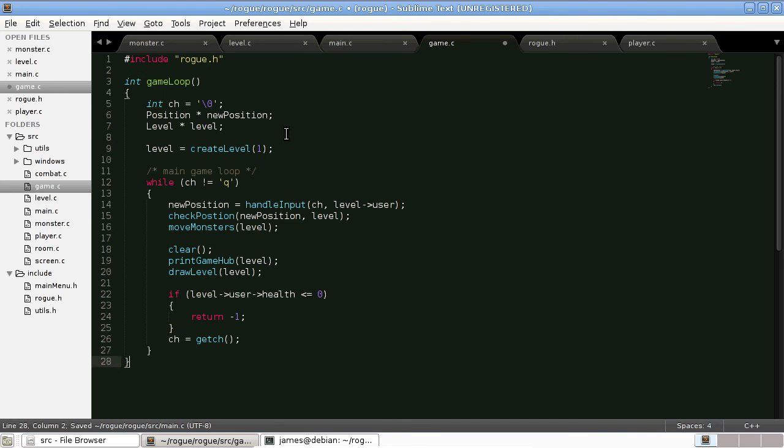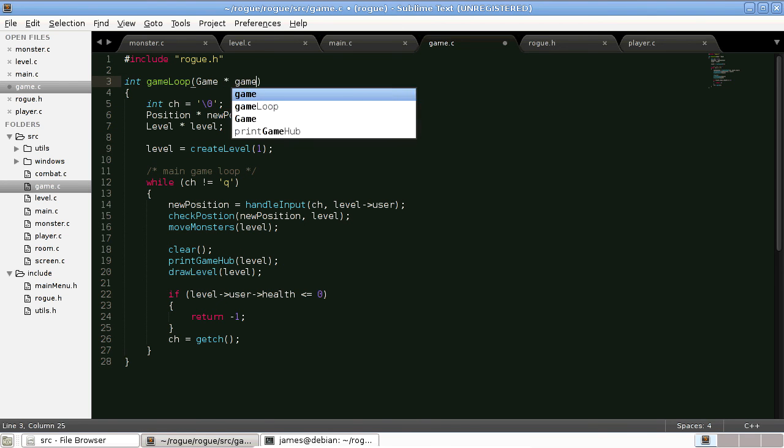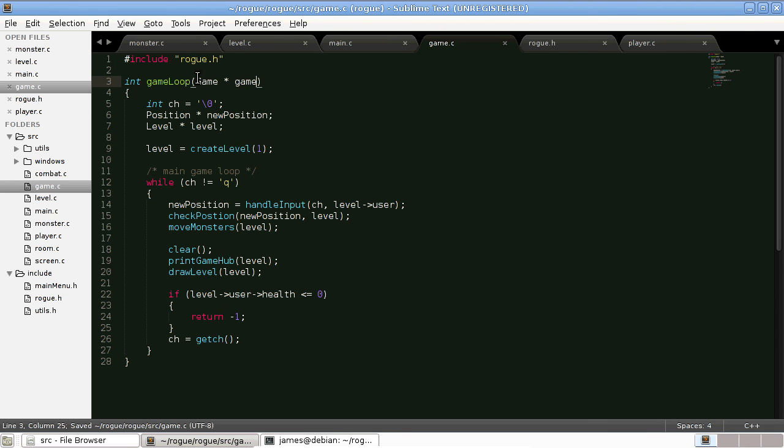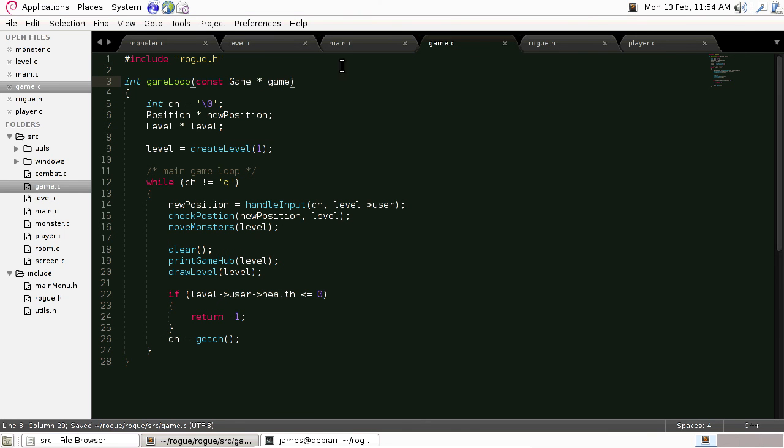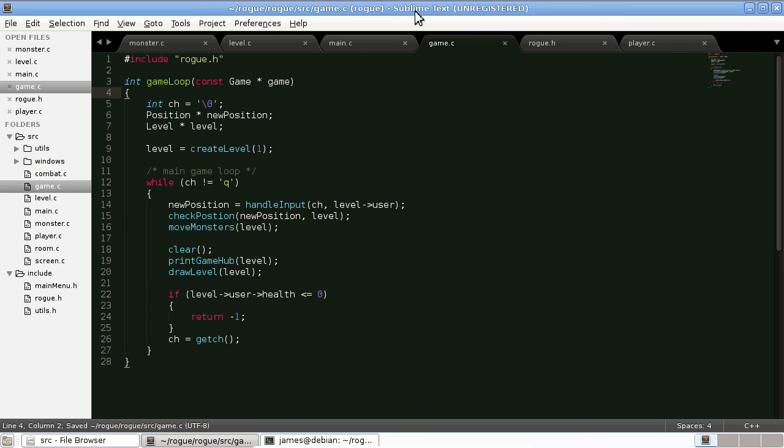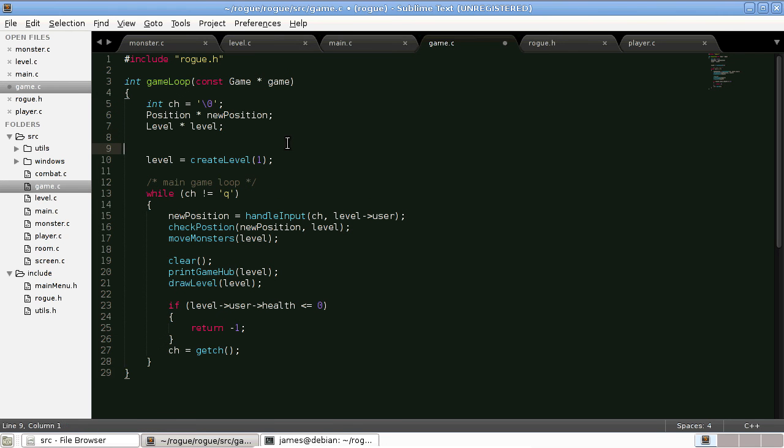Okay, so this is going to take that game object in. So we'll do game star game, and we should do constant because we don't want it to change. So constant game star game. I should really be using this constant keyword a lot more, but anyways. Okay, and then before we create a new level, we will do an if statement, and we're going to say if game current level is equal to zero, then we create a new level.